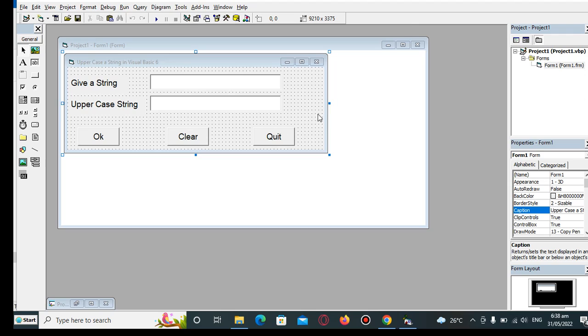And in this tutorial video guys, we will create a program using Microsoft Visual Basic 6, also known as VB6, Classic Visual Basic, to ask the user to give a string, and then our program will simply convert the given string from lowercase into uppercase format.